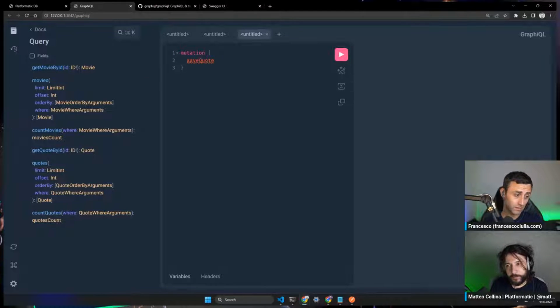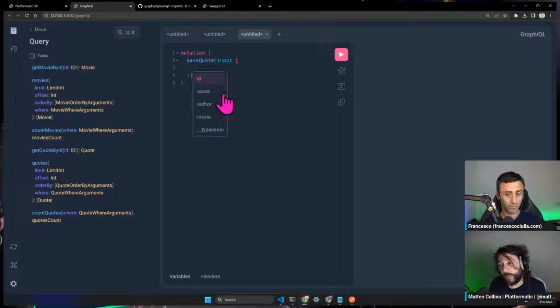Open a parenthesis and then type input colon. So it's this, because we have to put an input, and then you open up braces. In there you want to specify the quote and the author.